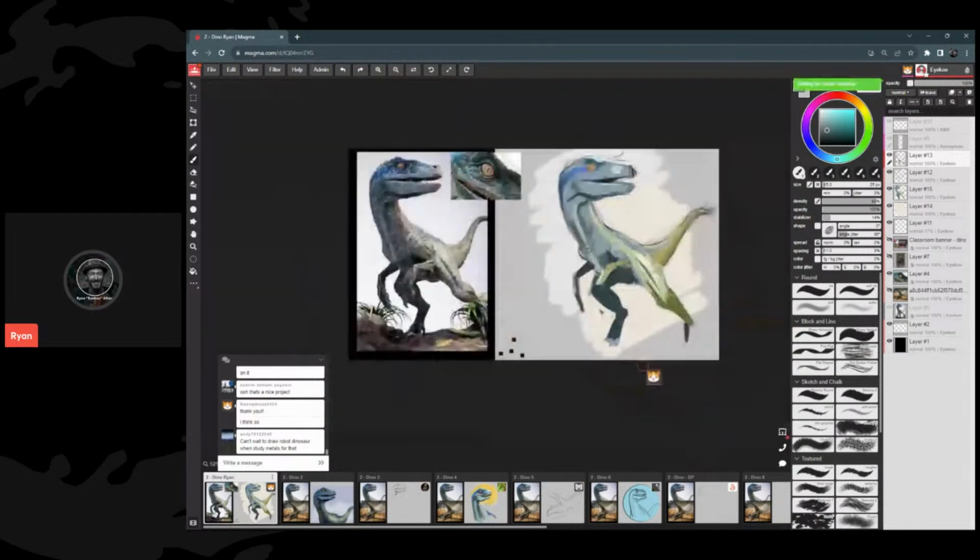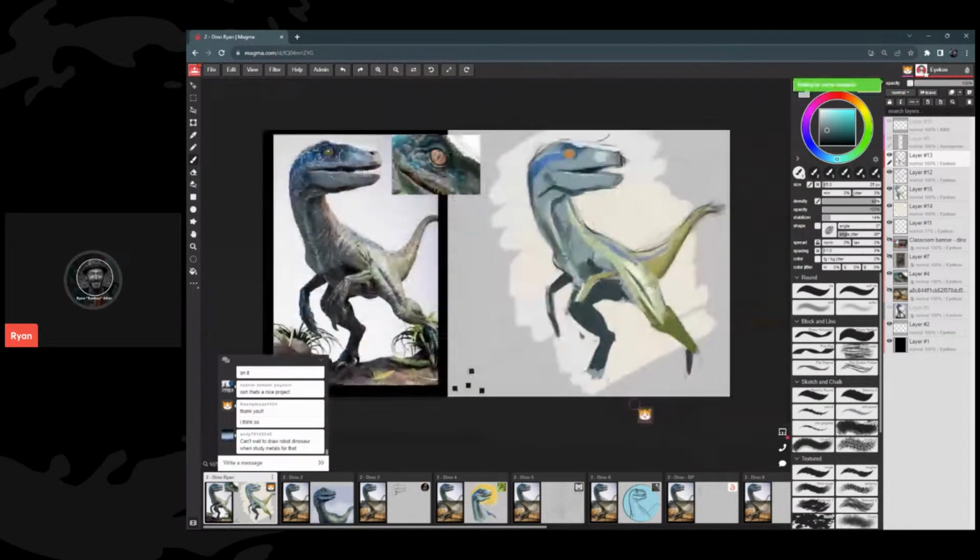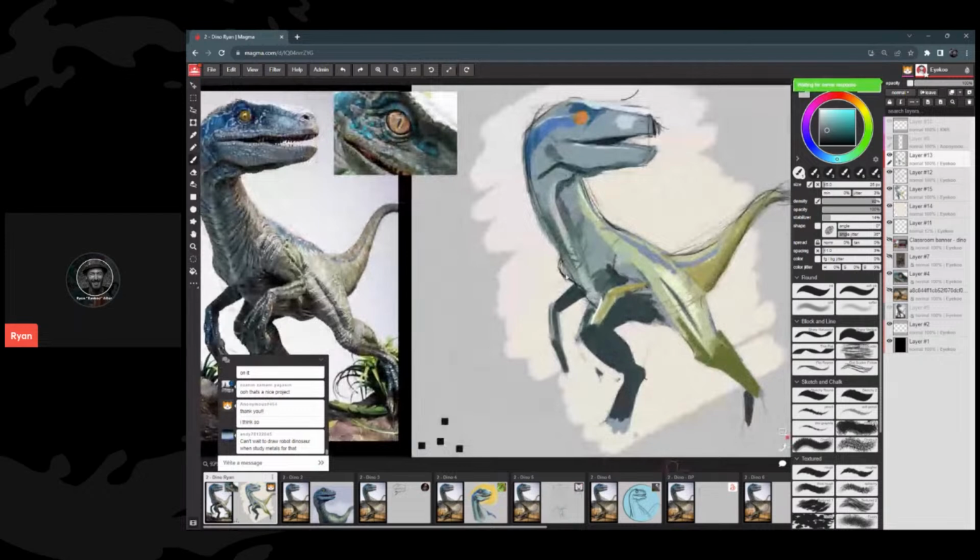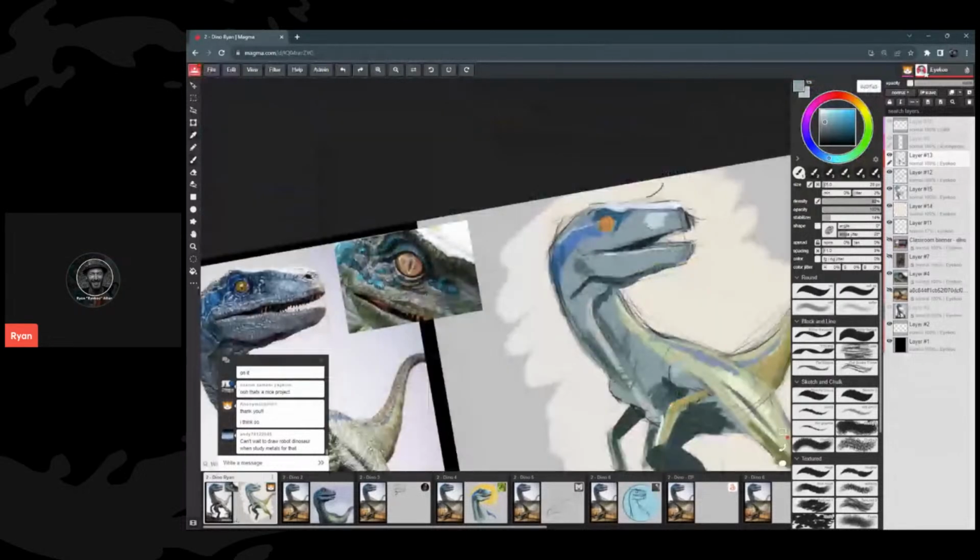Yeah, more metal studies for the robot dinosaur are necessary. What's this line here? Where'd that come from? I don't know. I don't know.